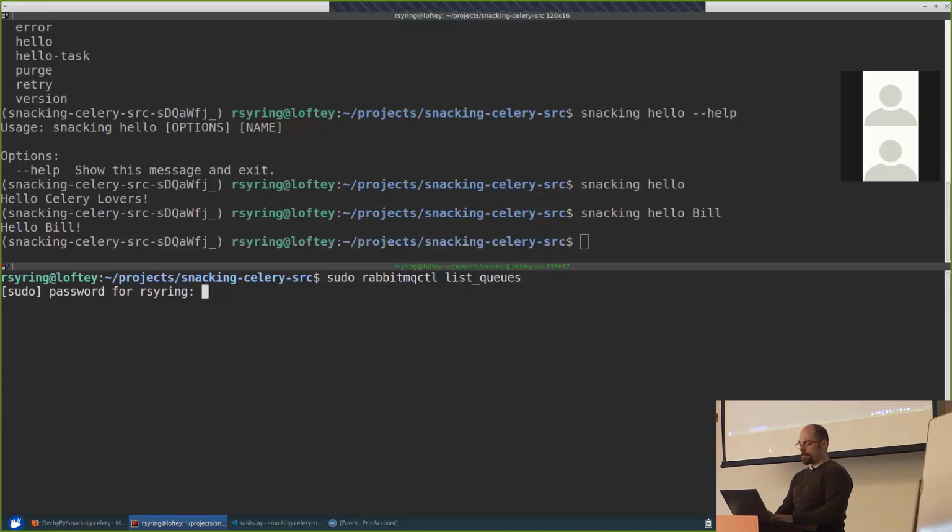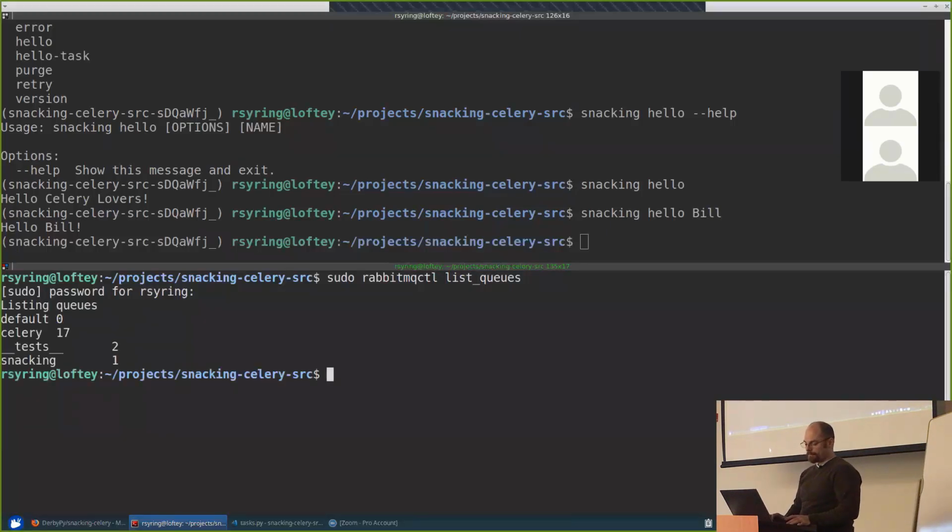My password is all blanks, by the way. Okay, so I see RabbitMQ has four different queues. I've got the default queue, a Celery queue, a test queue, and a snacking queue. Except for default, they've all got some messages in there, sitting in the queue, and that's just from some of the stuff I was doing before I got here.